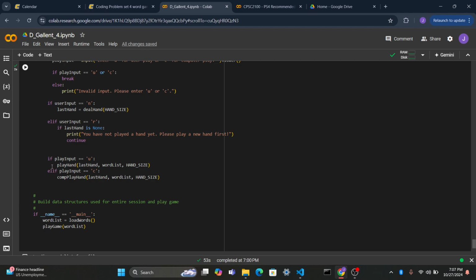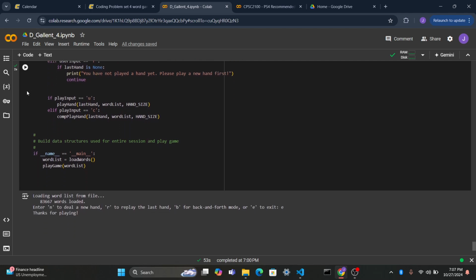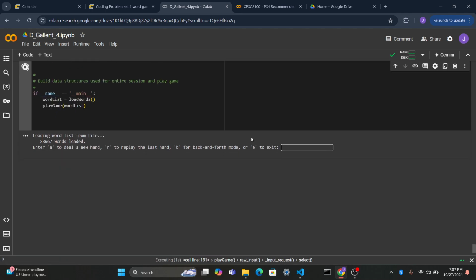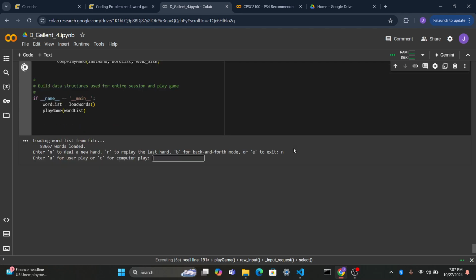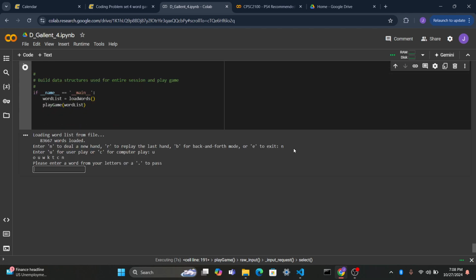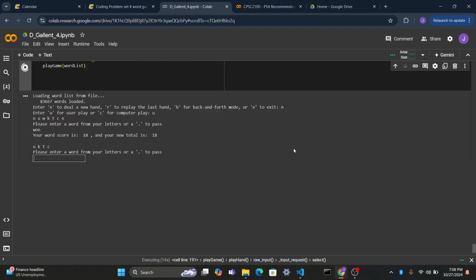Then we get down to U and C. If play input is equal to U, we're going to play using the last hand, the word list, and the hand size. And else, if it's C, we're going to have the computer play a hand using the last hand, word list, and hand size. So once we get down to that, we can say use a new hand. So I'm going to play a new hand with the user. I'm going to say, we'll do 1, and cut.